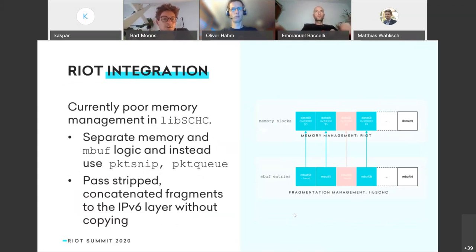However, as it's done very poorly in LibSheik, not to say that there's no memory management at all, it can be very interesting to integrate both better.